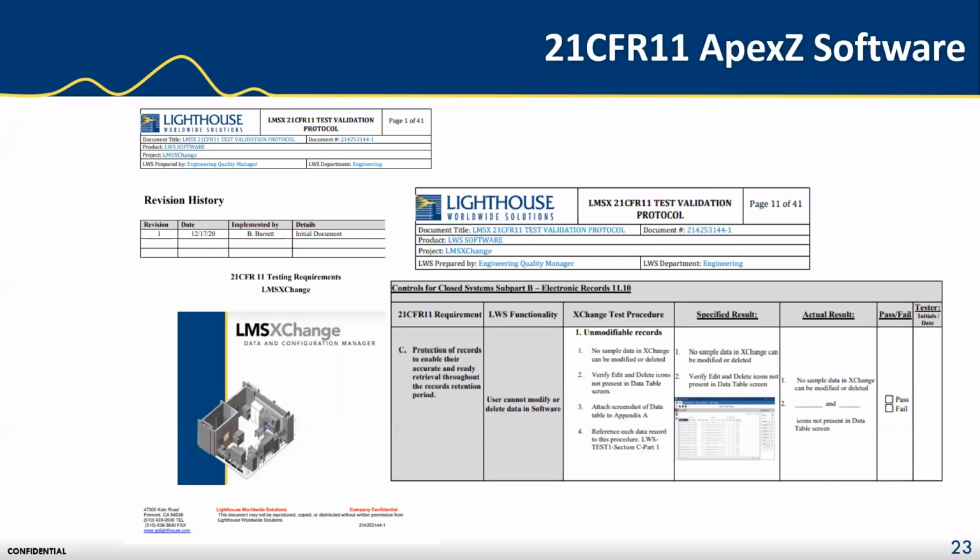The ApexZ also has a download and configuration management software package called LMS Exchange, and it too needs to be verified and validated. LMS Exchange is used as an external configuration tool and secure database for all data generated. PDF reports can be generated, not only from the particle counter, but also from this package as well. And the user cannot modify or delete the data in the software.